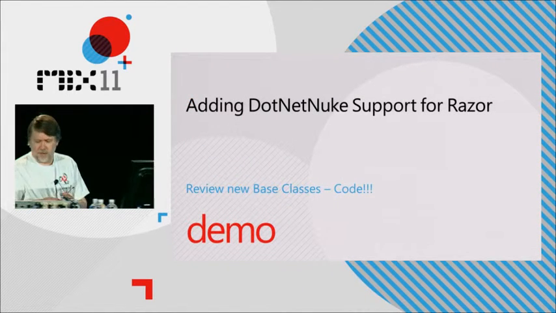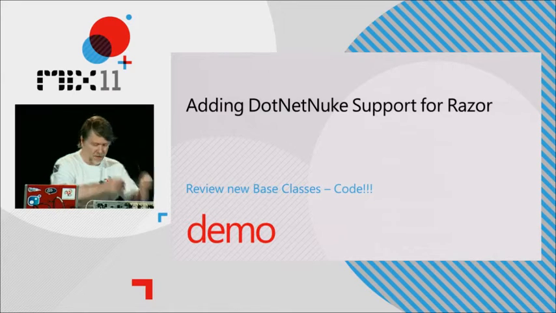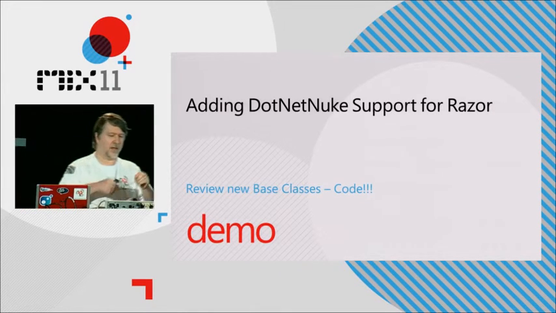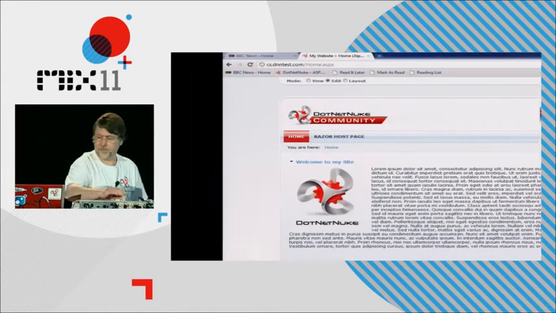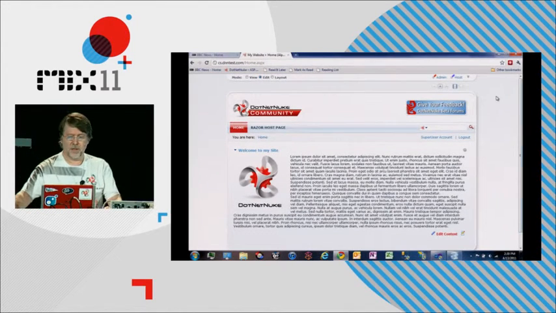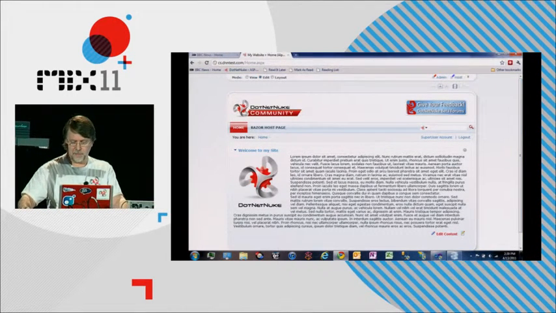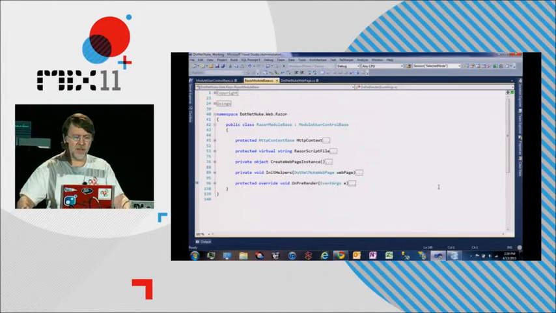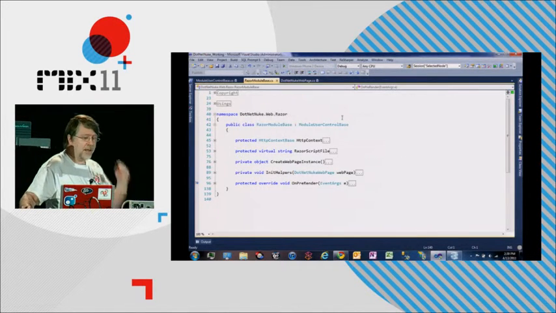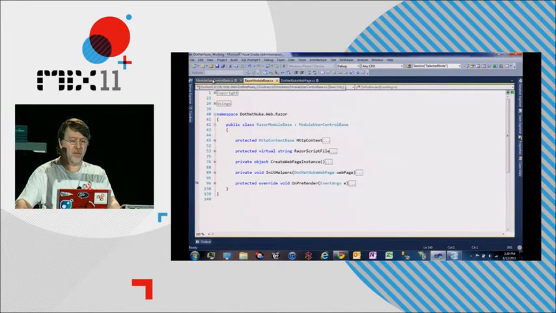So let's switch over and have a little demo and have a look at switch glasses so that I can see my laptop. So here I have the website, but we're going to actually dive into Visual Studio. And here we have three classes that are important here.